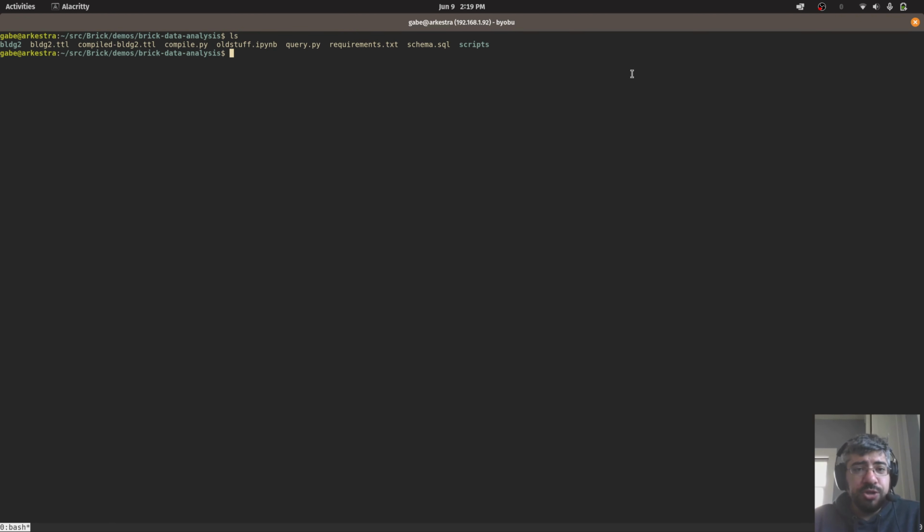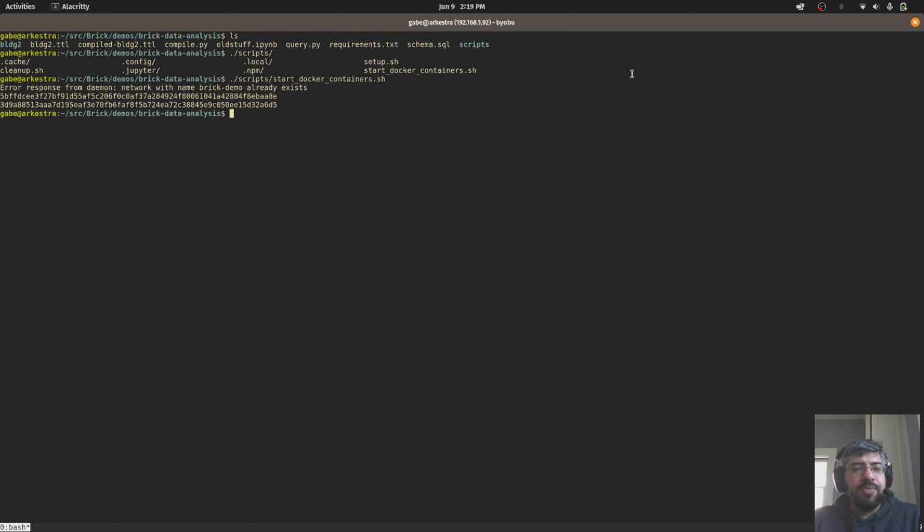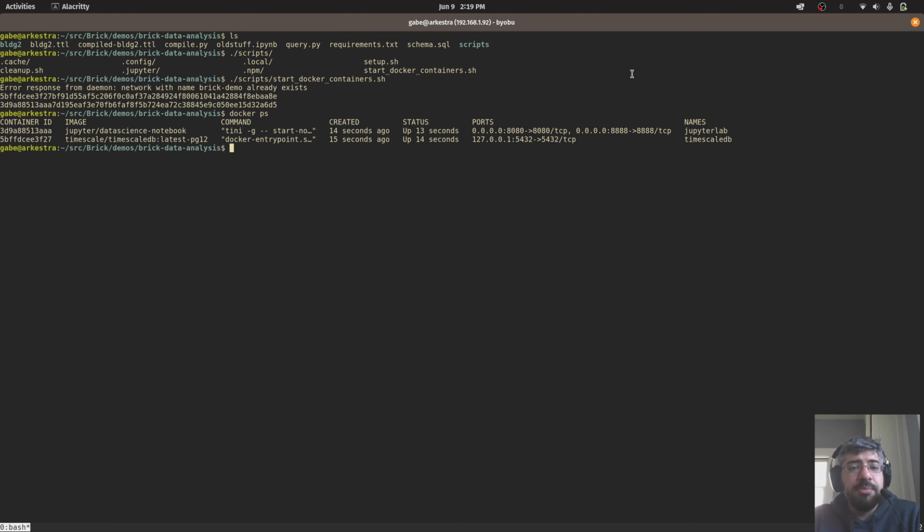The first thing that we want to do is start up the Docker containers. So I've put a script here that will do that for you. This will run Jupyter and it will run TimescaleDB for you. This ran really quick because I already have those images downloaded and cached, but this might take a little bit longer on your machine. But if you run docker ps, you should be able to verify that TimescaleDB is running on 5432 and Jupyter is running on at least port 8888.